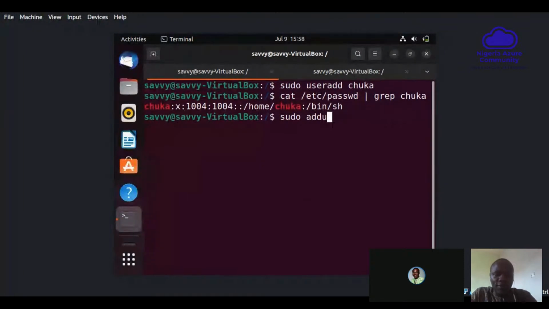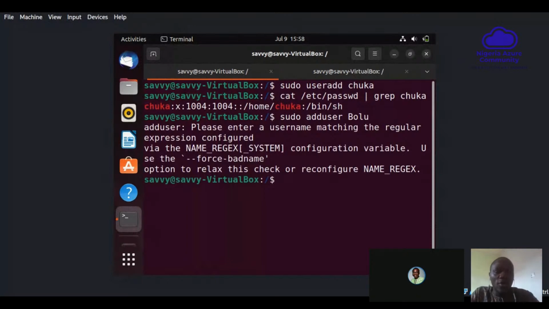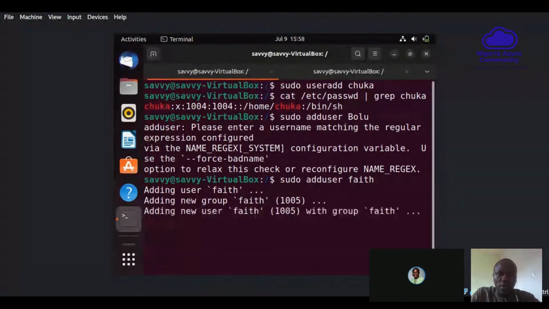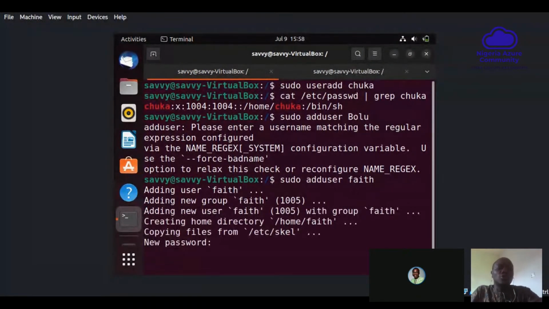So let's create another user using the adduser command. Sudo adduser, what name now? Bolu. This command will tell me the things that are going on. Oh, sorry, there's a name like that before. Let's use Faith. You can see this command tells me what is going on, and it automatically asks me to put a password for the user Faith.